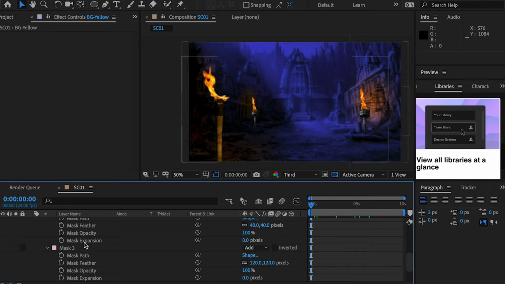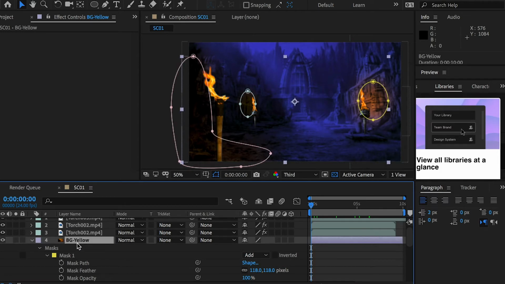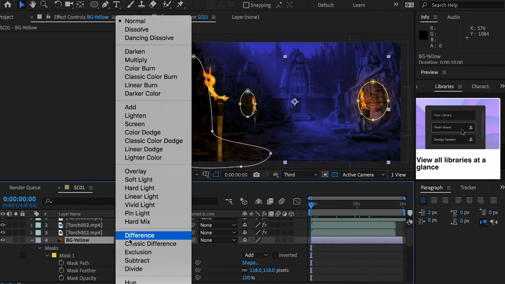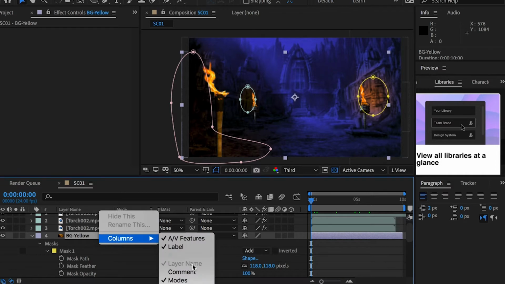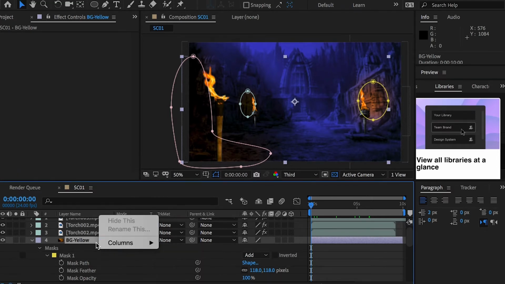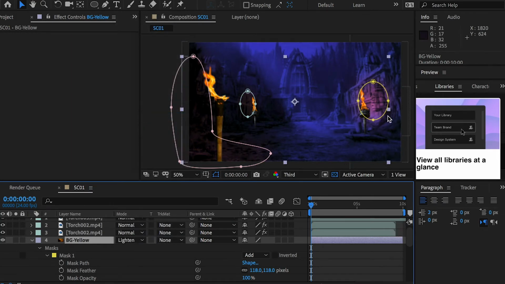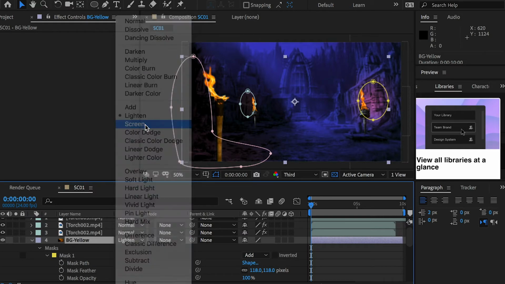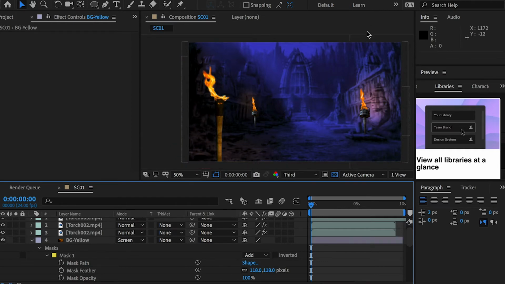Alright, so next step, we're going to select this layer, and here you should see mode, and this is a blending mode. Same as Photoshop. So if you don't see it, just right click on this panel, go to column, and make sure the mode is checked on. We'll switch it to, let's try lighten, or let's try screen. This is without it, this is with this layer. This is how it looks. So I'll stay on screen blending mode.